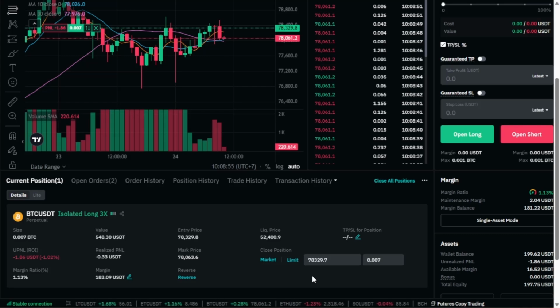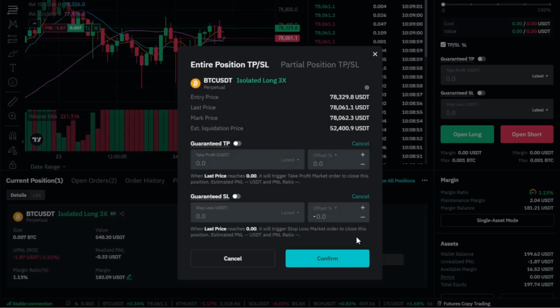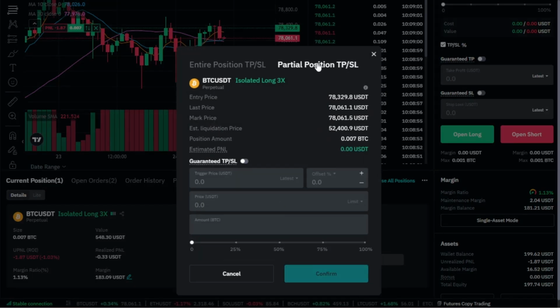So that was the first half of our take profit and stop loss. Some exchanges let you do it together, but on BitMart, we had to do them separately. And now we're going to do the second half of our orders. Go back to partial positions.